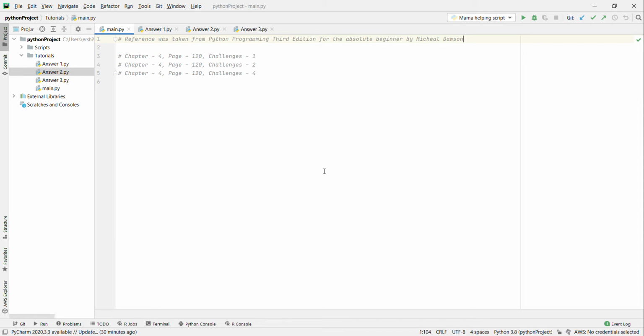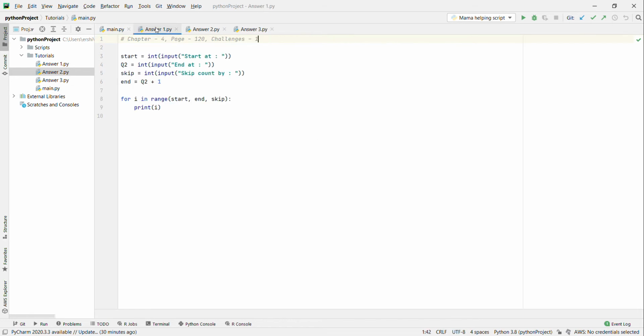So I see you guys have done the question. Now let's check out the answer. And the answer is really simple. You can have the input as anything. I just put "start at" and then what to start at, and question 2 is "end at". I didn't put this as end because the end needs to be +1.